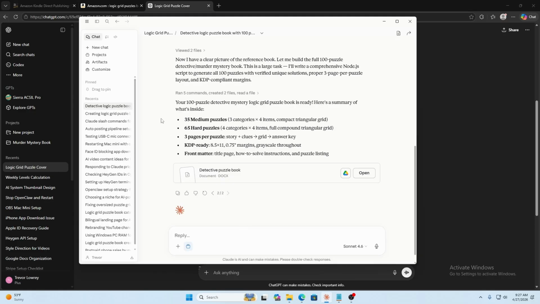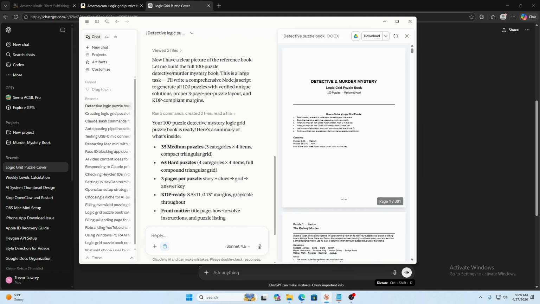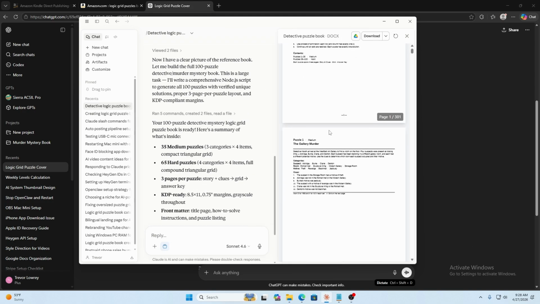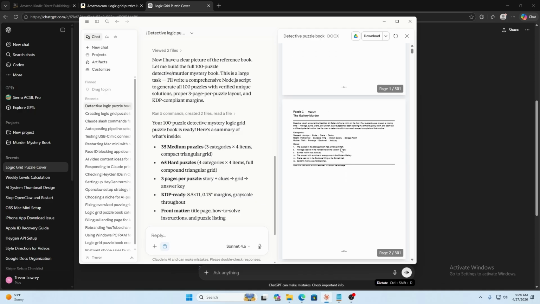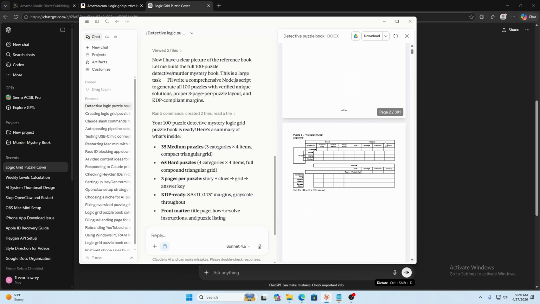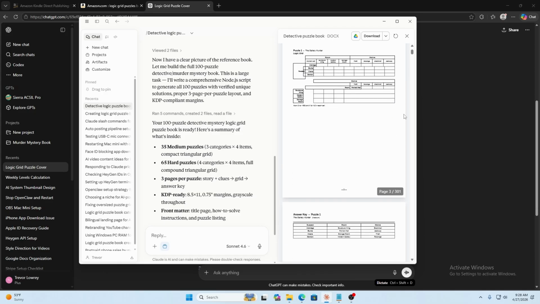Alright, let's jump back over to Claude. Claude's done. Let's take a quick look. You can see it created the intro page explaining how to solve puzzles and the actual puzzles themselves with the clues and the grid all laid out looking clean. Looks great. So let's go ahead and get this thing published.